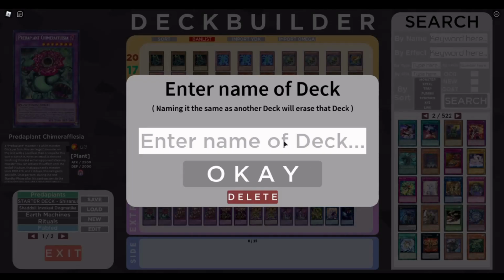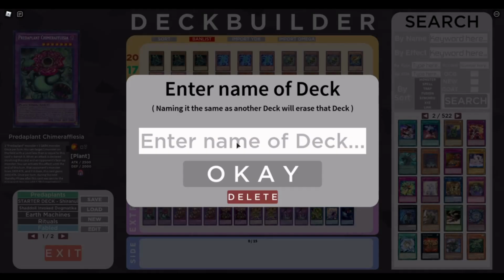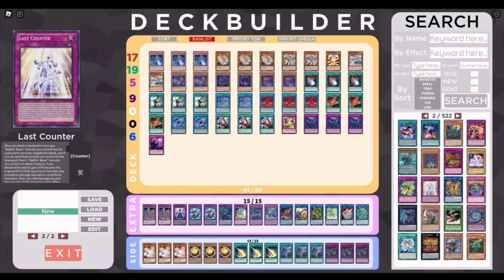Now with the edit button, you can't delete a deck that you currently have loaded in. You cannot rename that deck either if you have it loaded in. Make sure the deck you want to edit is highlighted in blue like this, but not loaded in. You can move through your decks by using the left and right arrows below.